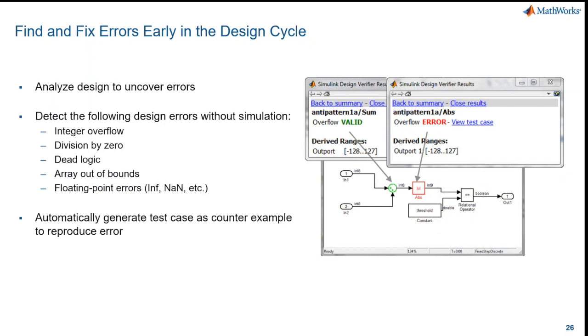You can find and fix these errors, not only identify them. You can fix these errors using Design Verifier. Okay, so you can detect, use automatically generated test cases to cover all this, and fix all these errors early. Okay. And to do that manually, we know it's hard.